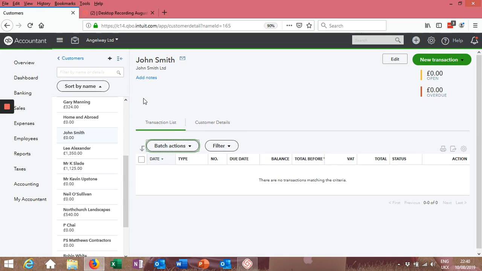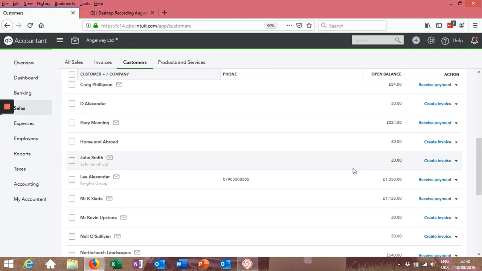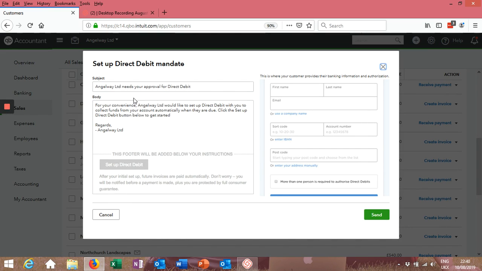And what you can do here is go back to the customers menu. Then on the right hand side, next to John Smith, our test customer, you can see it says Request Direct Debit. You've got a bit here that says Angel Way Limited needs your approval for direct debit, and it's got a little email. You can change that if you need to. What it will do is set up the direct debit mandate with them. I just click on Send.